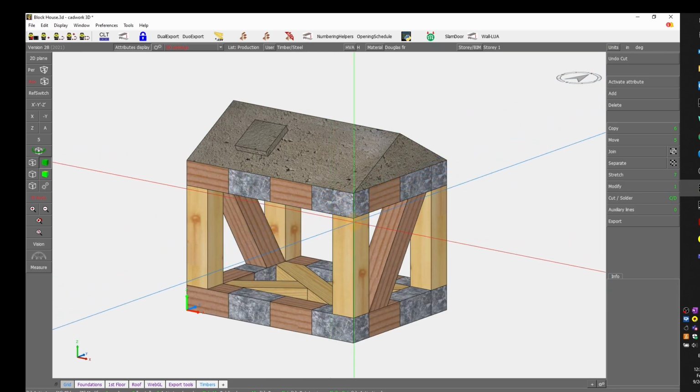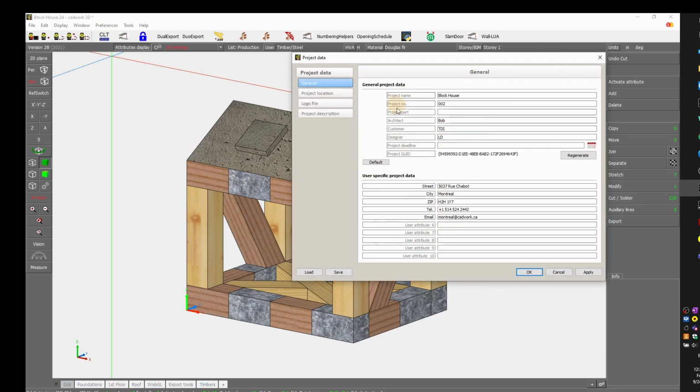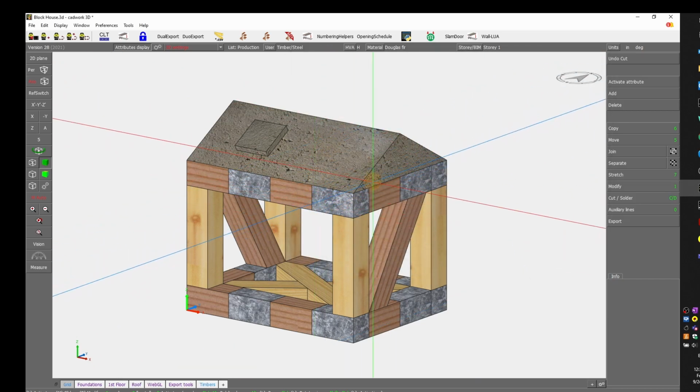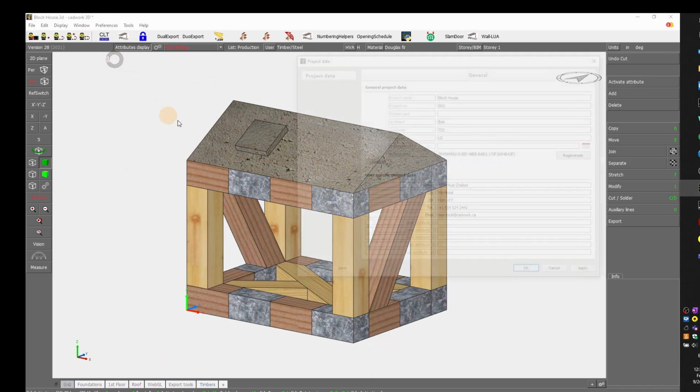So before we bring this into our 2D, I suggest you go to Preferences and Project Data, and you fill in the general data. So project name, project number, architect, customer, designer, etc., the address, in order to bring this into the title block later on. So once it's done, you can close. So again, that's under Preferences in 3D, Project Data.